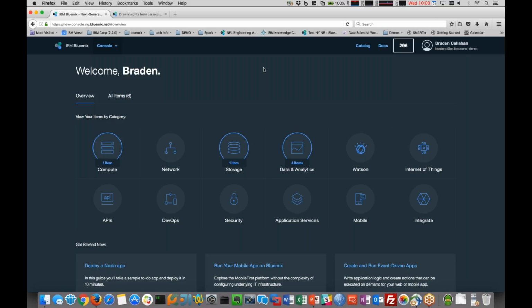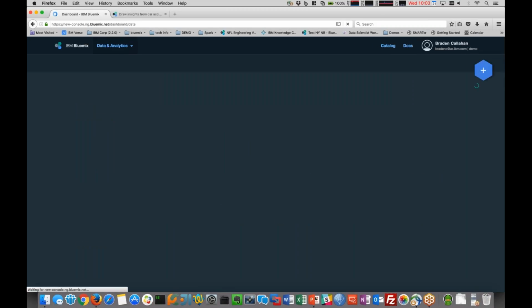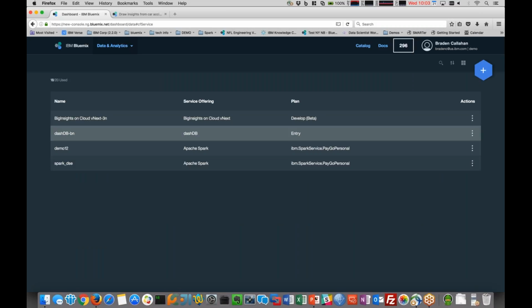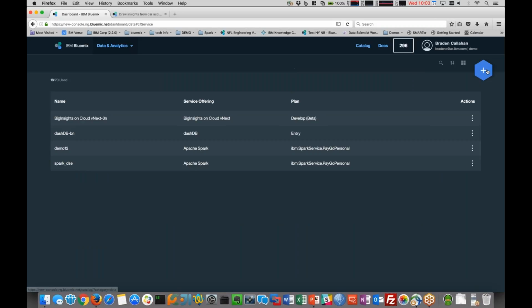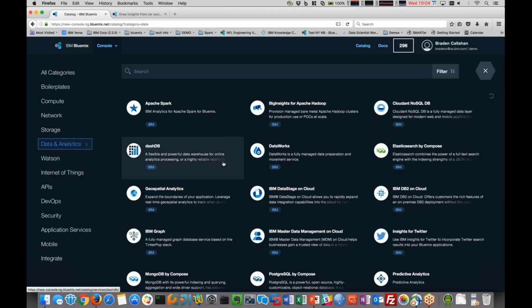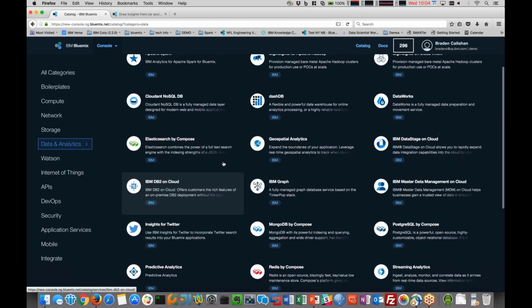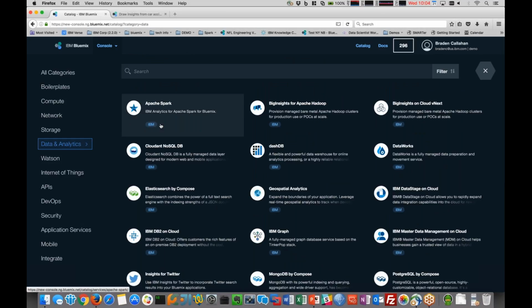And you'll have a number of different buckets of technologies that we can take advantage of on BlueMix, including compute, data analytics, and storage. If you click through on these, you'll see your existing instances that you've started, if you have started any. So for example, in data and analytics, I get a couple of Spark environments and a database environment. And if I want to create more, I can just click on the little plus. At this point, I'm presented with a catalog of services that I can create and start up. And the one that we're going to be leveraging today is Apache Spark, and I'll walk through what that looks like in a second.